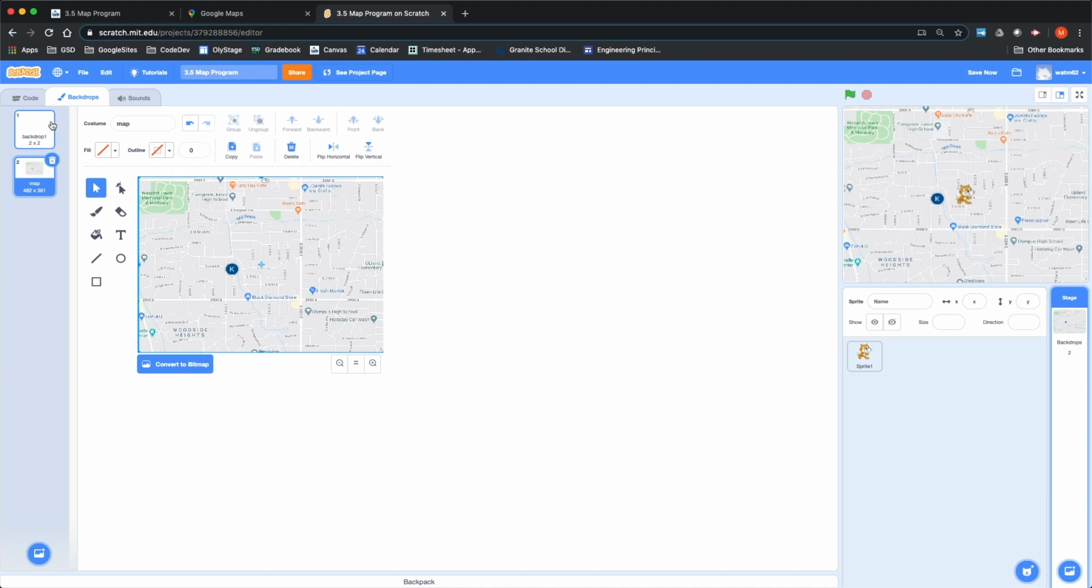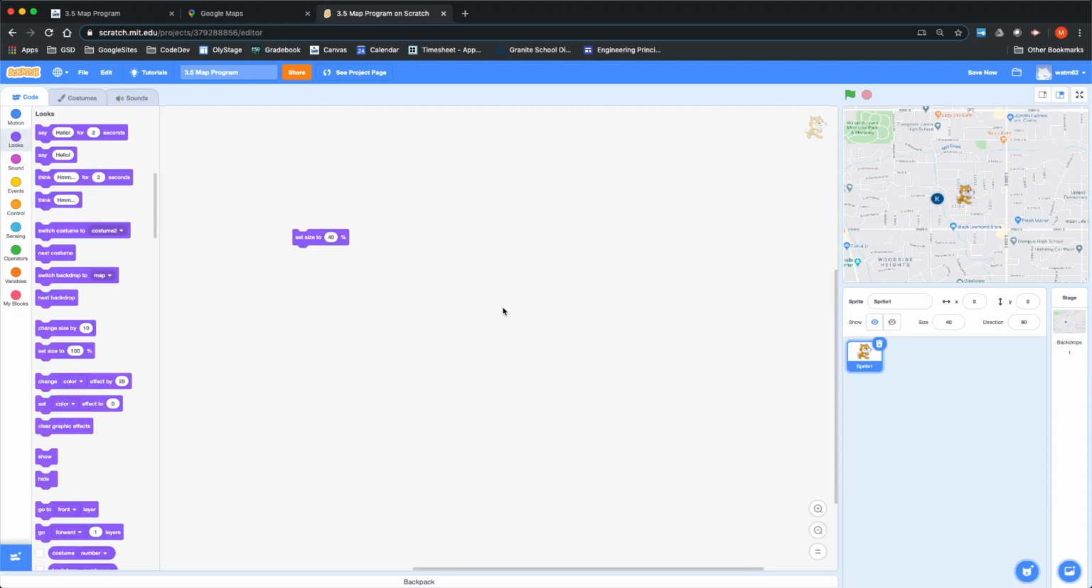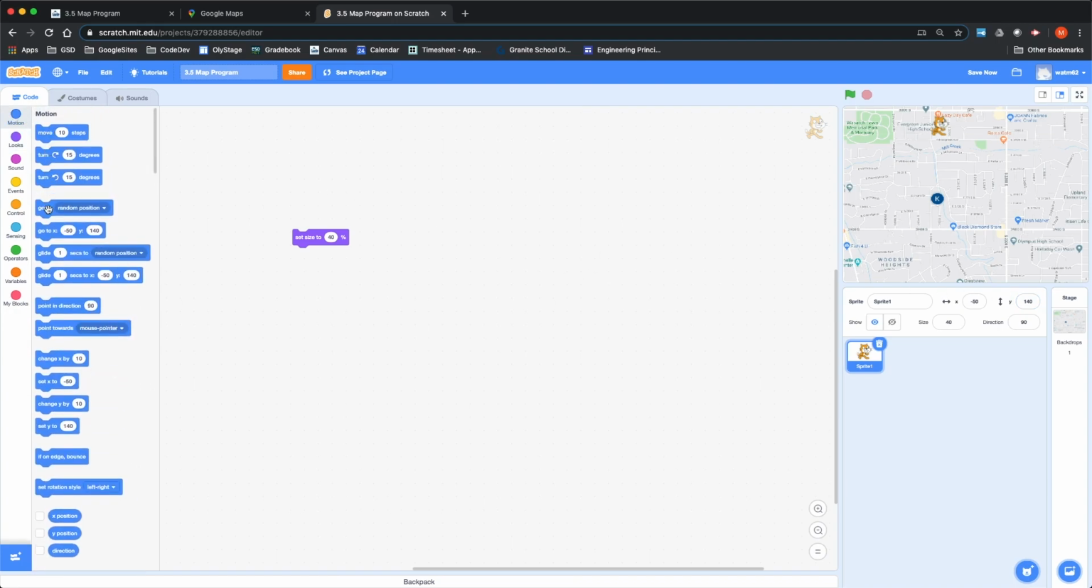We could take that one and delete it just so it doesn't come back to bother us. And jump back over to the cat. Now comes the motion part. The cat needs to start at Evergreen Junior High, so I am going to actually move the cat to Evergreen Junior High. Notice that my X and Y locations have updated. X is -50, Y is +140. I don't need to remember that. I can just say go to that.